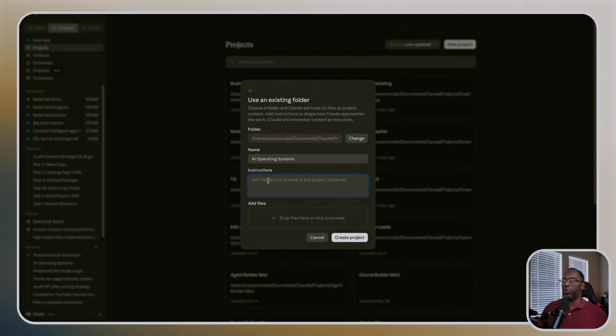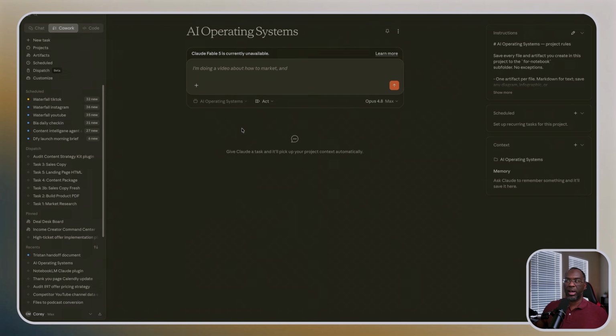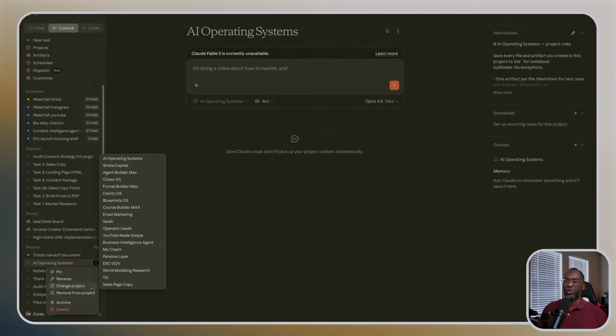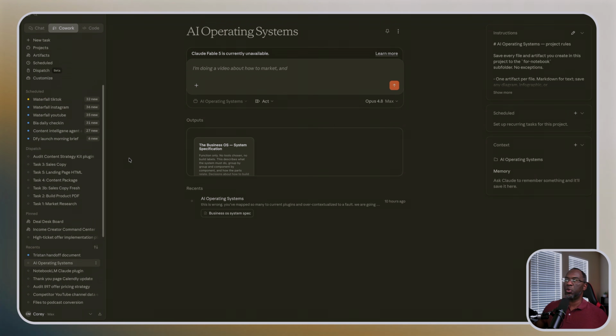After you choose your folder, you want to paste in some instructions. And I'm going to paste in instructions that basically let Claude know where to save all of the different items that it creates. Now that we have our project set up, we don't have any chats inside of it yet, but all I have to do is come over here to the left-hand column and I can find a conversation that I've been having about AI operating systems that I've been building, and I can move this to a project. Find the project, click on it, and now this conversation is inside of this project as well as its outputs.